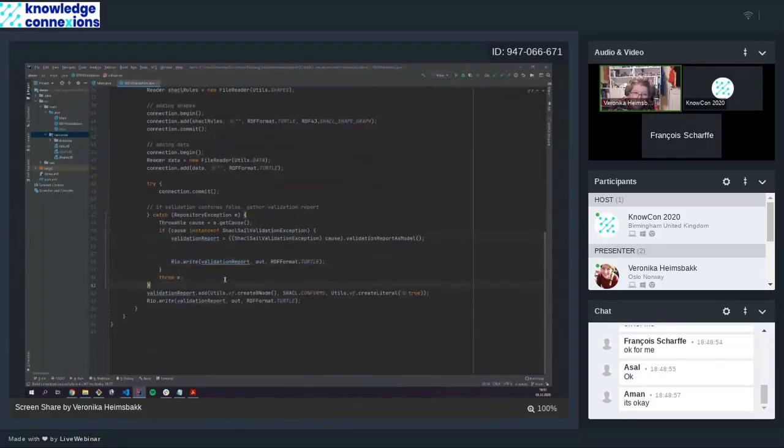And this implementation of the SHACL engine doesn't return a validation report with the statement conforms true. So I need to add that myself if I want it, but that's fine. So I do that at the end of this method. So if no exception was thrown, we will get conforms true.